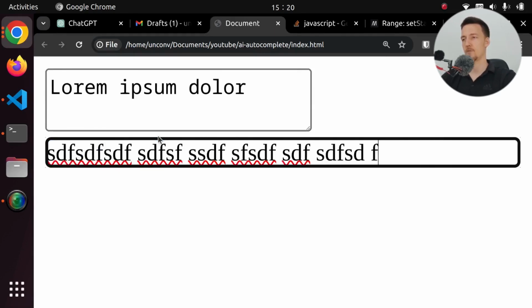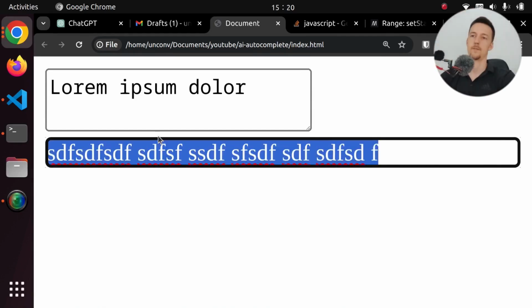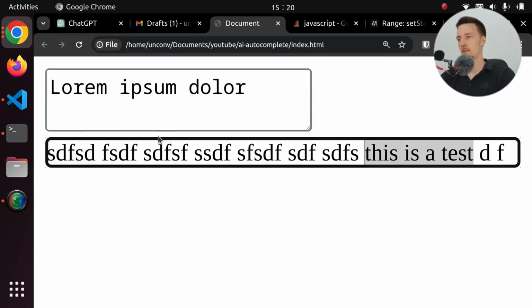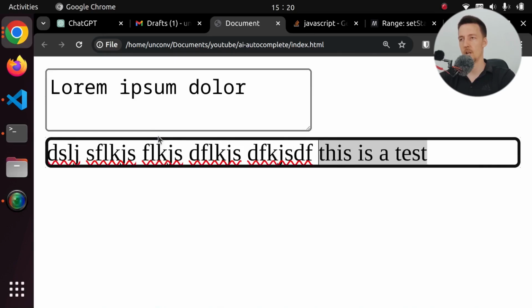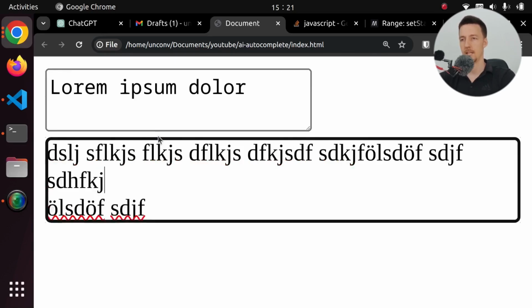So if I add a bunch of spaces here and I go here, Control A, it works. Space, Control A, space, Control A. Now it works. Let's see if I can screw it up. Can I add a new line? I can.